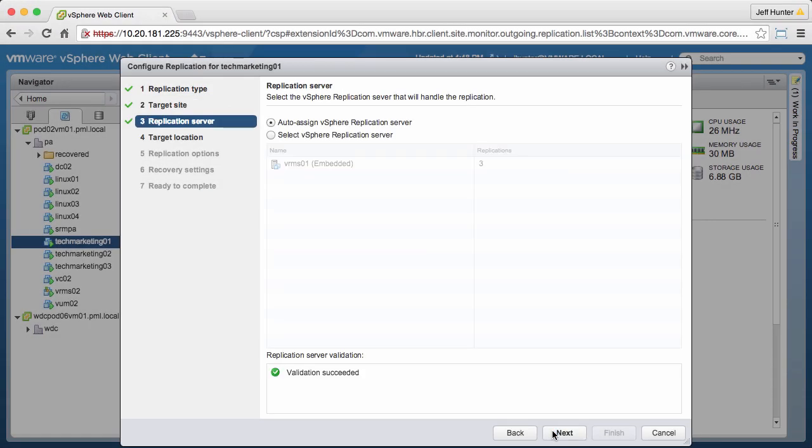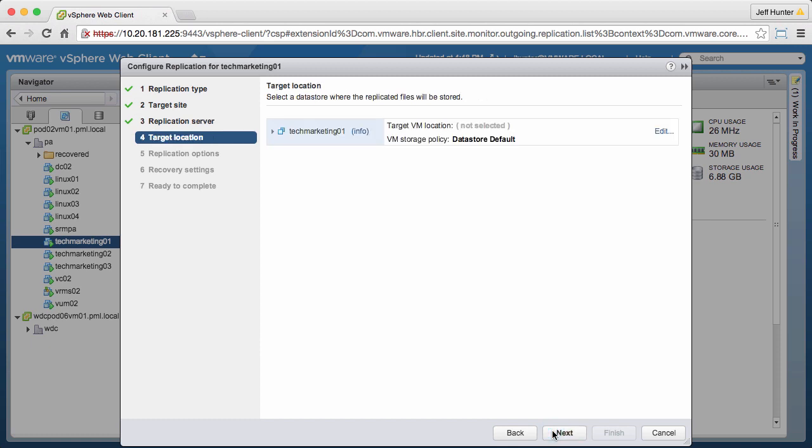It is possible to manually select the vSphere replication server at the target site where the virtual machine will be replicated. vSphere replication can also assign a vSphere replication server automatically. Since we have only one vSphere replication server at the target site, we will keep the default setting and click Next. We must also select storage at the target site where the replicated virtual machine will be stored. Click Edit.